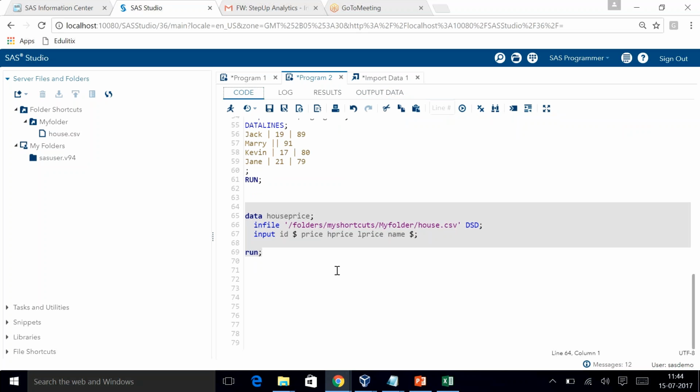Fine. So one thing to notice here is how to give the path location. It is not a normal C drive, then go to desktop, and so on. You have to write this particular path location here, and all your external data should be under My Folder for you to be able to work with the external file.